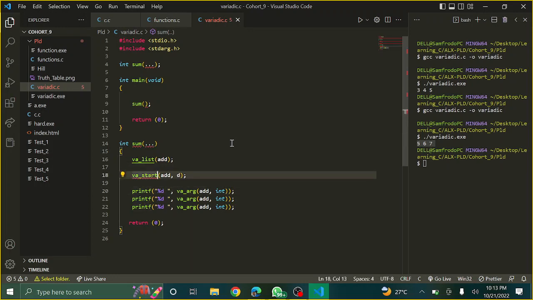So my va_start, what will I even pass? Will I pass dot dot dot? Should this run? No. Why? Because you have to pass a parameter before the dot dot dot. There should be arguments. Thank you very much.